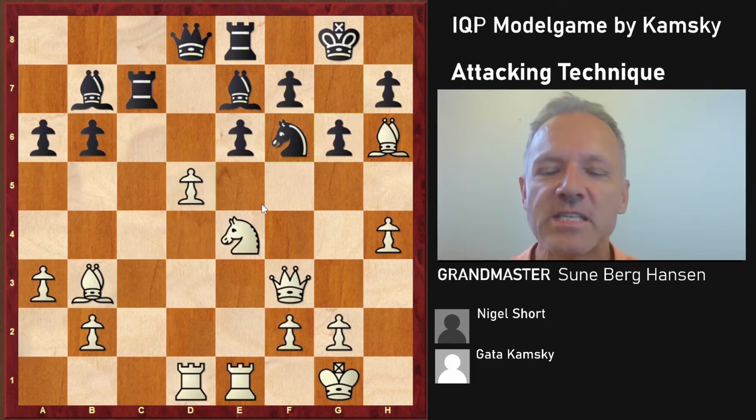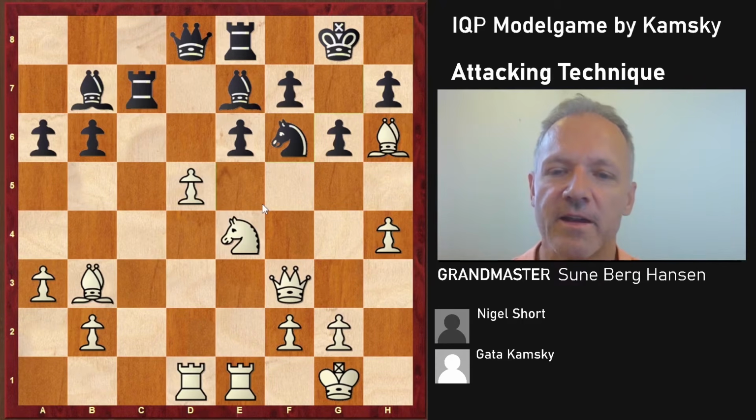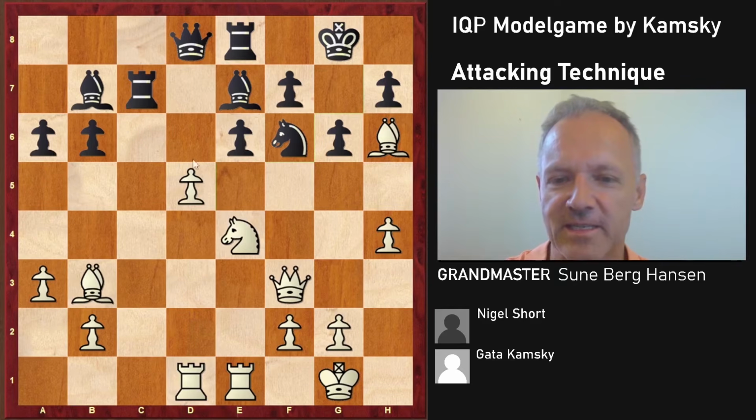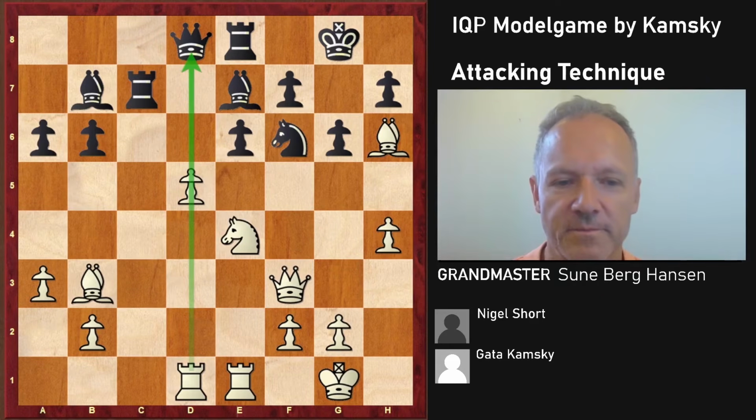Notice this. This is something, when you are Black, you have to look forward at all times. d5 is a very unpleasant breakthrough. And we also see now that there is a really unpleasant X-ray effect here. So what happens after d5?